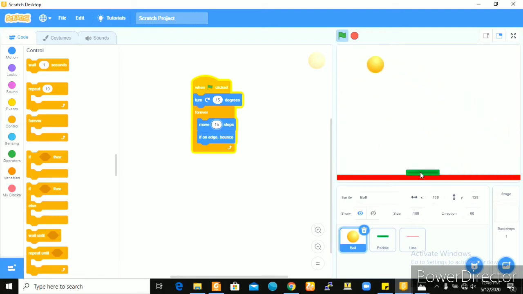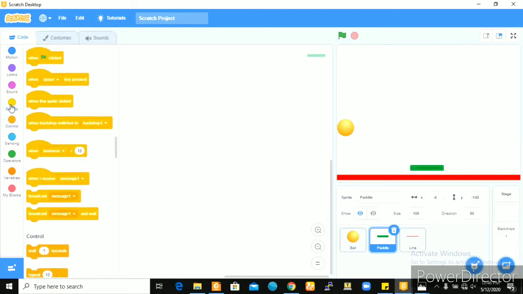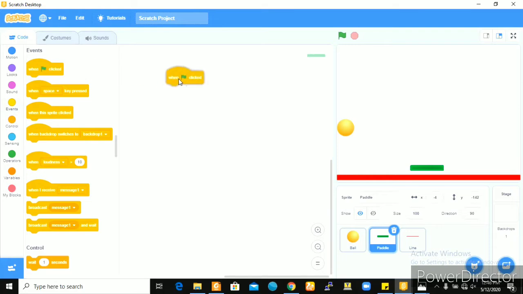Now we're going to write a code for the paddle to give it directions on how it is going to move so that the player can block the ball from falling below. Now the ball is moving freely at will. The paddle will be controlled by the player. So for when flag is clicked, you can use the two methods I suggested in the previous game, either using the mouse pointer or using your arrow keys.